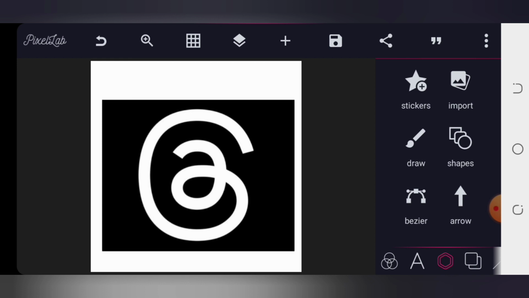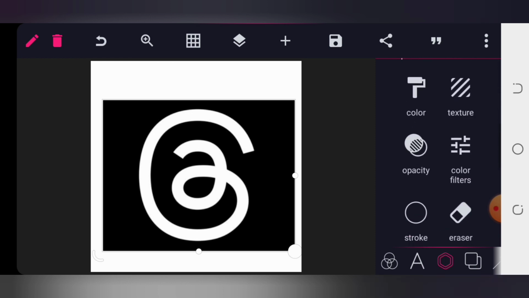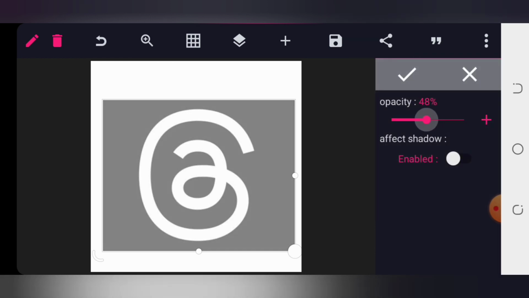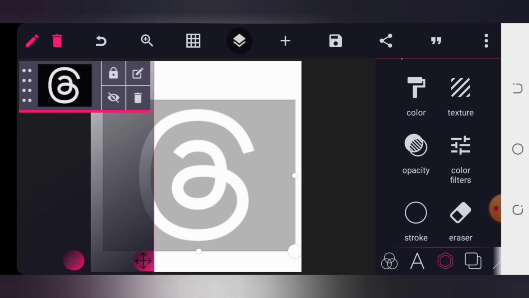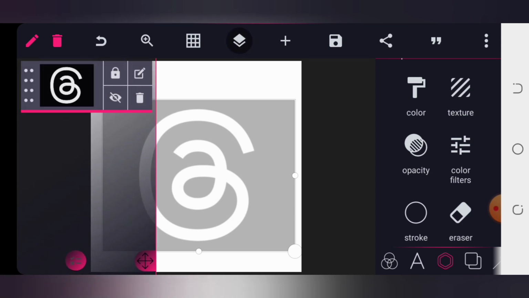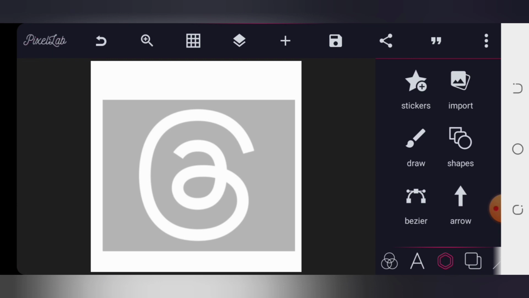So the first thing we are going to do, I'm going to reduce the opacity of this logo. Okay, I think something like this is okay. I'm going to click OK. So I'm going to lock it. So right here we have it right now.